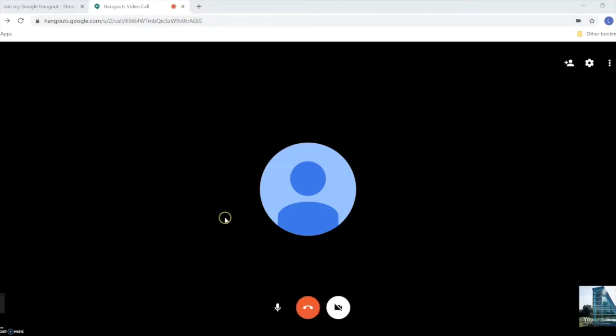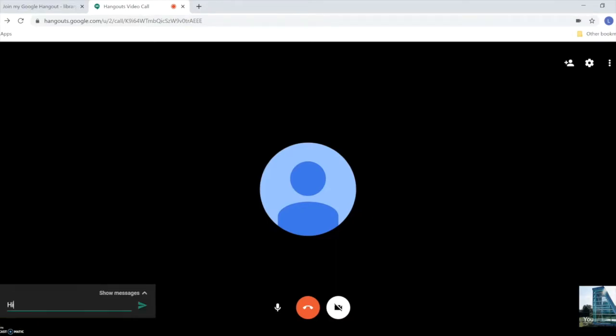At the bottom of the screen, you can mute or unmute yourself by clicking the microphone icon. You can also turn your camera on and off by clicking the camera icon. There's also a chat option on the left side of the screen where you can type a message to everyone in the Hangout.